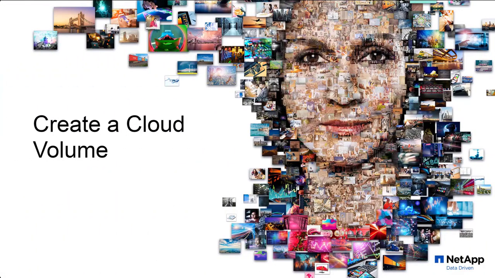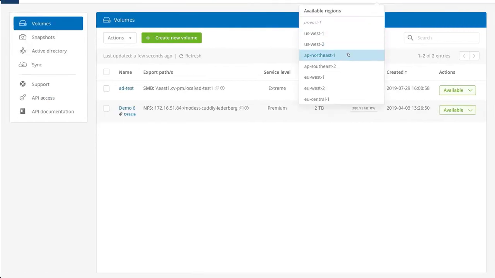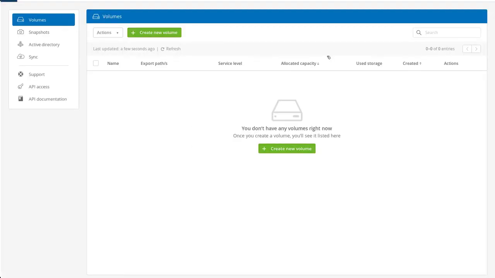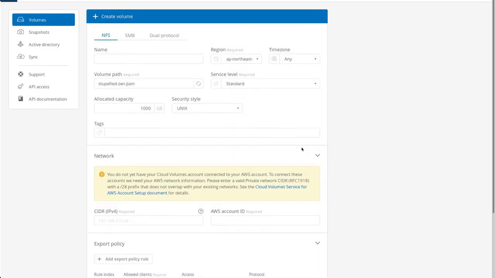Now let's create the first Cloud Volume in a region. Let's select the right region. Then we'll notice we don't have any volumes here, so let's click Create New Volume. We will give our volume a name. We could allocate the capacity and change the service level. The most important thing here is to follow the networking instructions and to ensure we use a private network CIDR that doesn't overlap any existing network in our VPCs.